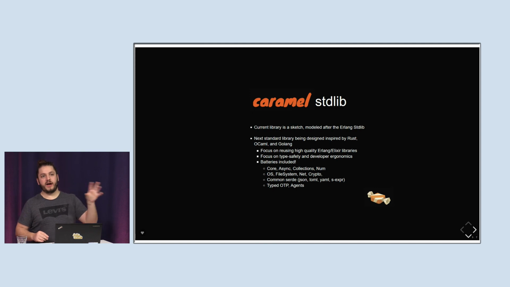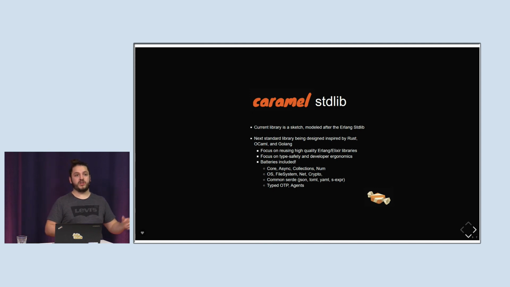Some of the things that you'll find in the standard library are core modules, like for booleans and strings and binaries and whatnot, but also collections, file system utilities, a net module that I expect will be reusing stuff like Cowboy or Gun under the hood, so you don't have to figure out which one is the best HTTP library. You just use the one that comes with the platform, which I think is the best. You can challenge me there. Please do. And other things like typed OTP, for example.